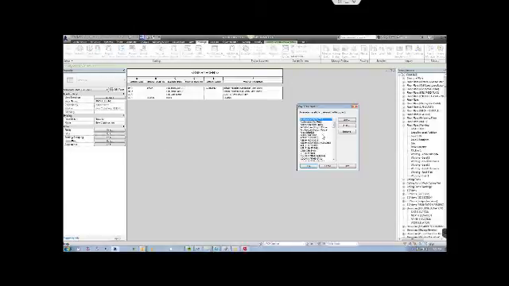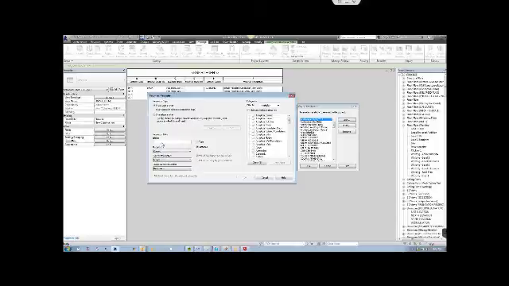So project parameters, we're going to create a material parameter. We're going to call that classification.